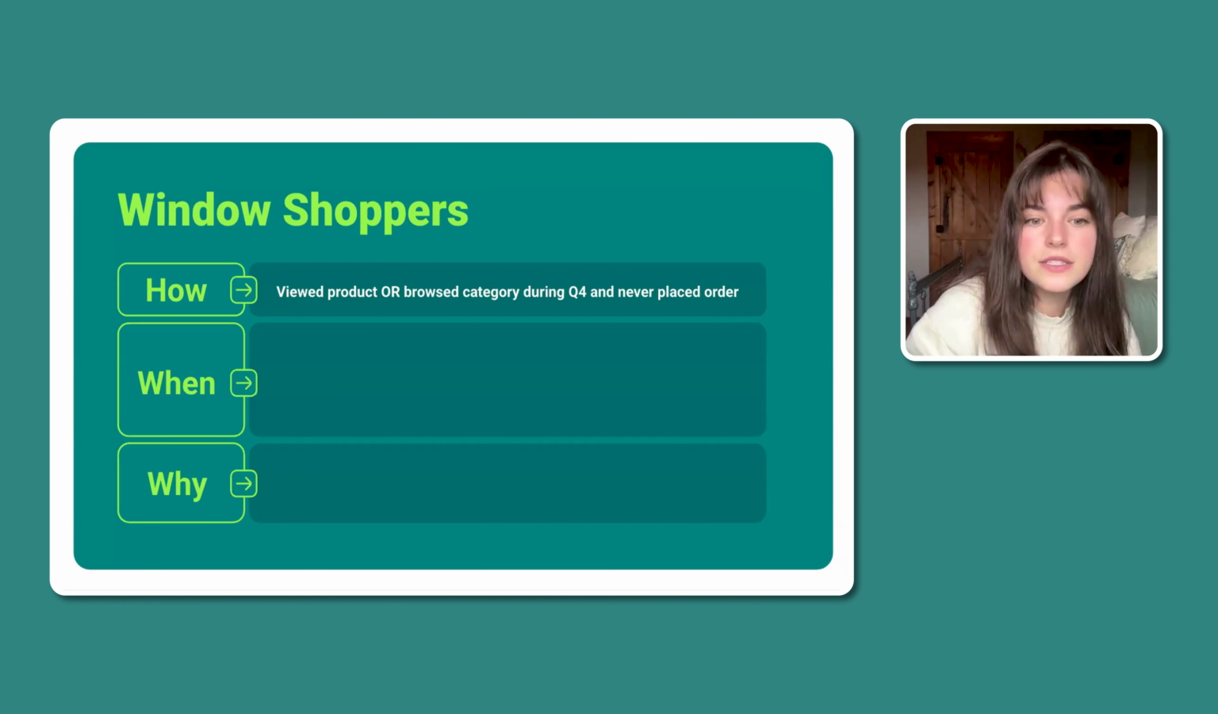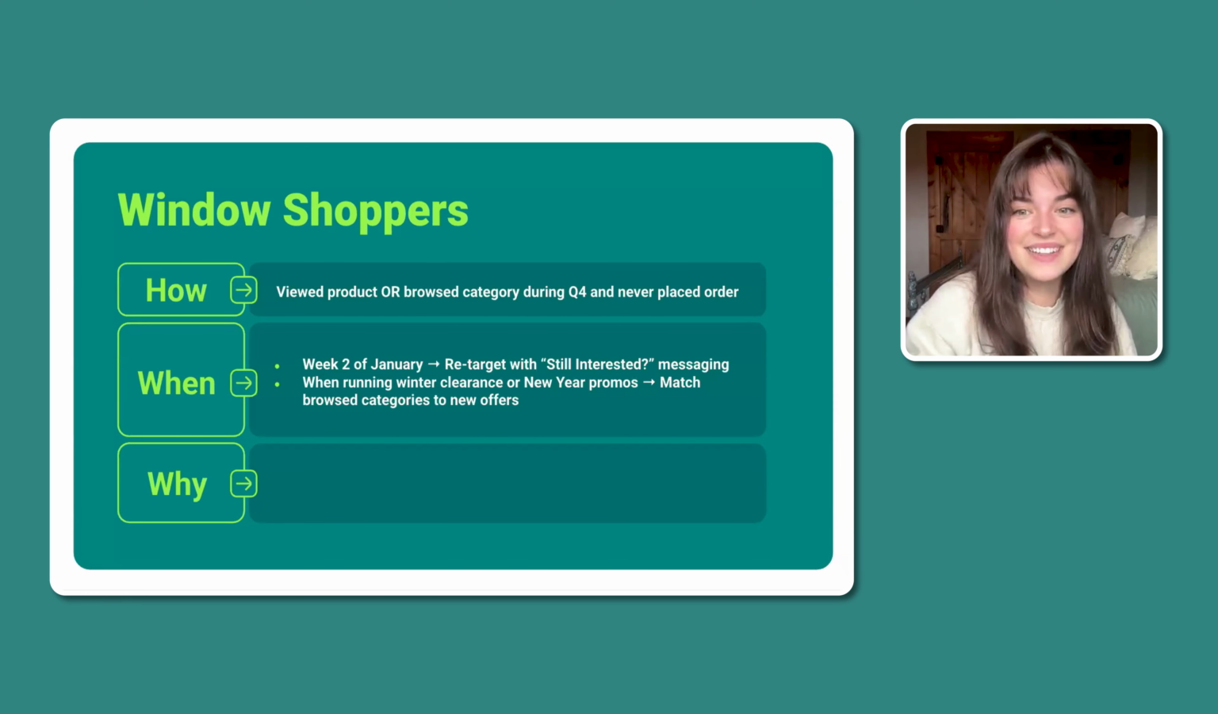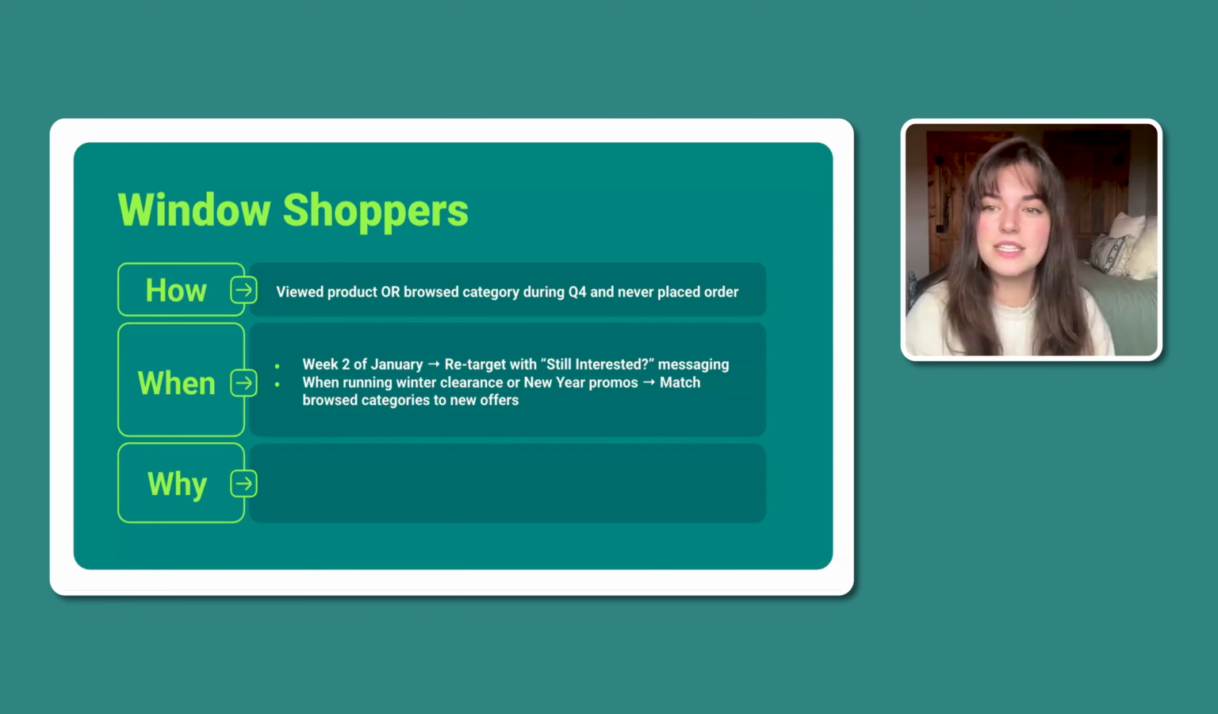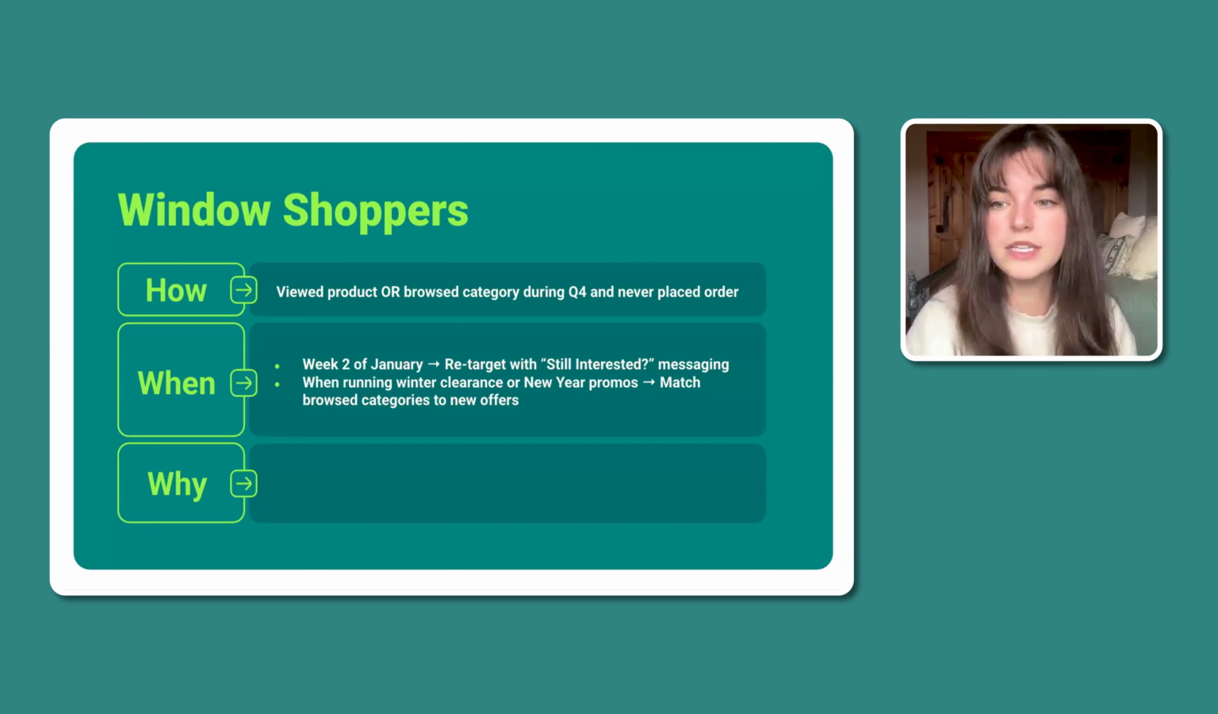When do we want to use this? Again, retarget with still-interested messaging. Hopefully you already have your browse and product abandonment workflows doing this, but use this whenever you're sending your regular campaigns, and notice the revenue when looking at this segment's reporting in Omnisend, which we'll talk about in a little more detail.